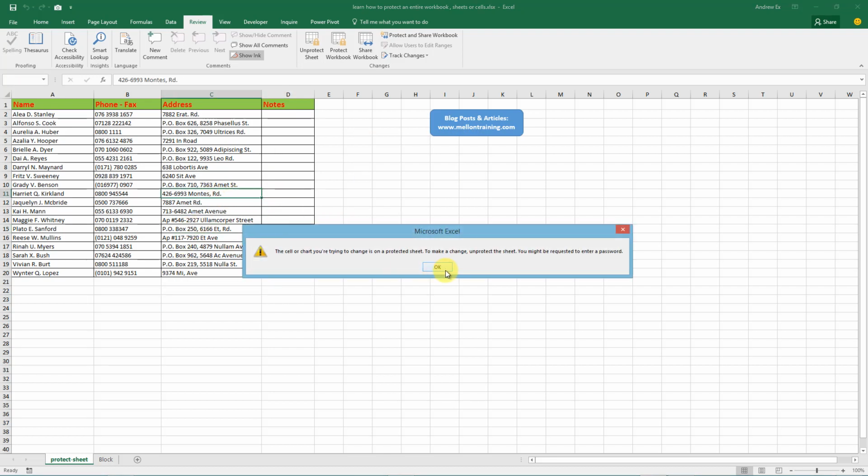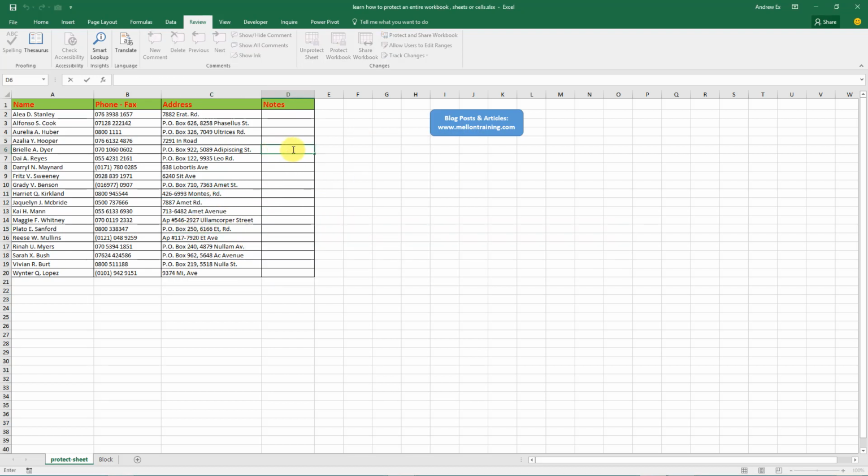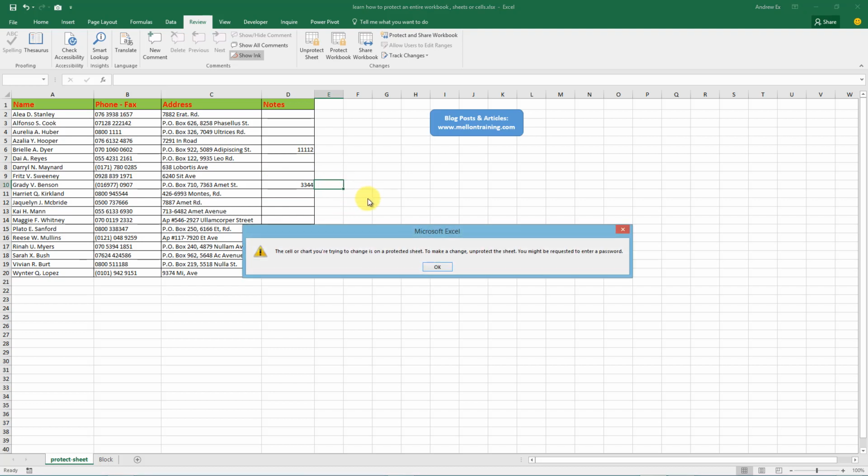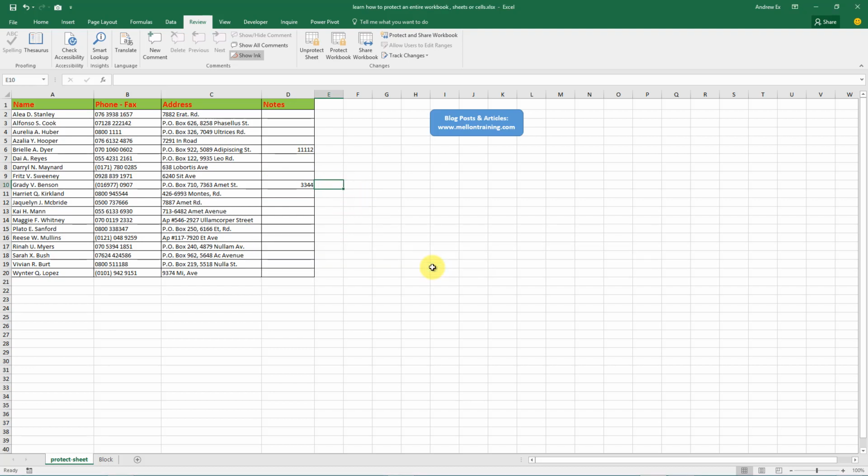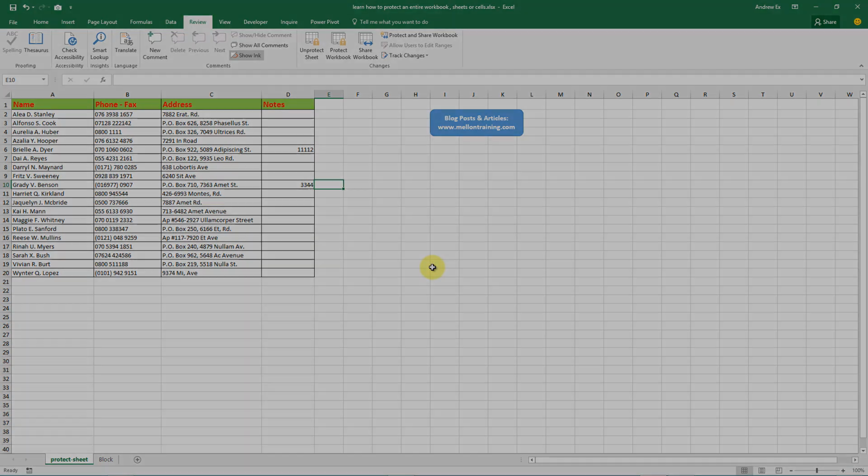All these protection methods work with shapes or charts as well. I hope that you learned a lot of options to control the protection of your Excel files and minimize the mistakes for your co-workers or employees.